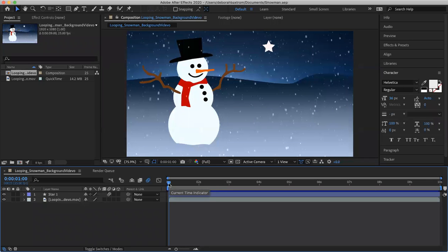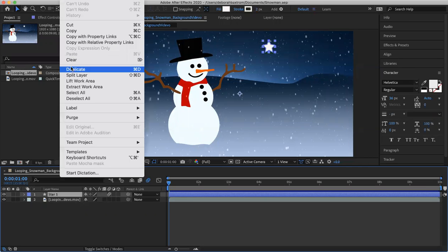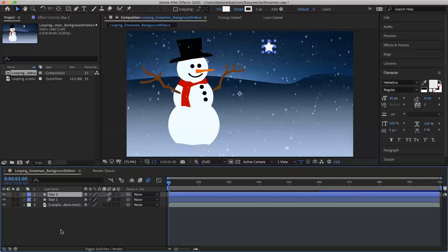Let's start by going to 0 in the timeline, then click on star 1 in the timeline panel. At the top of your screen, click on Edit, Duplicate. And After Effects automatically names this next layer star 2 and places it at the top of the timeline stack.